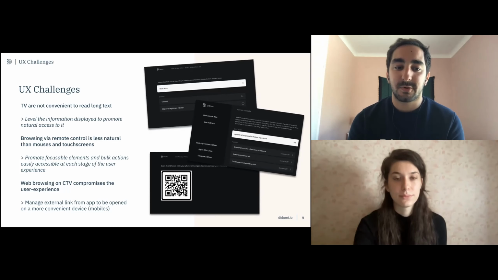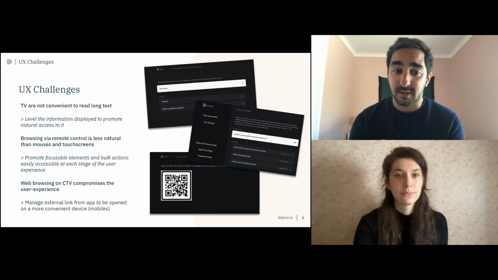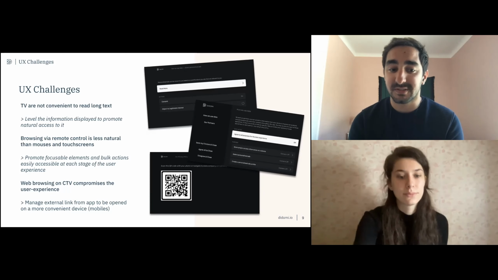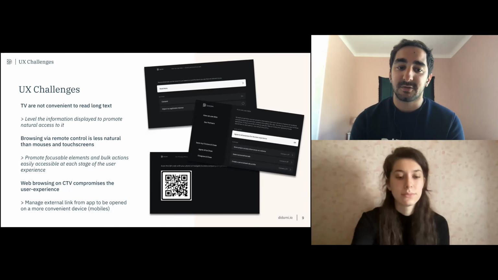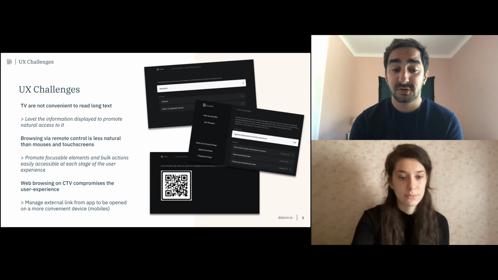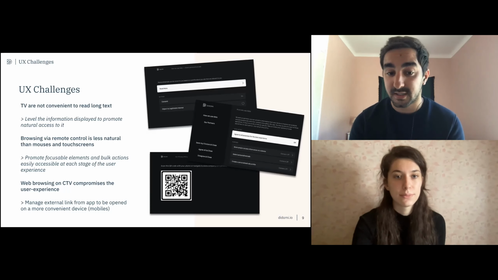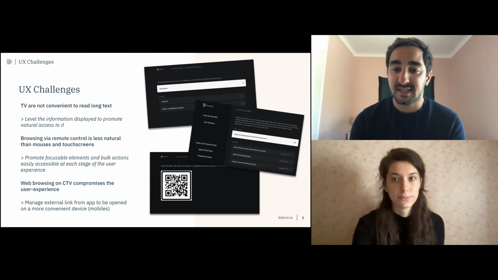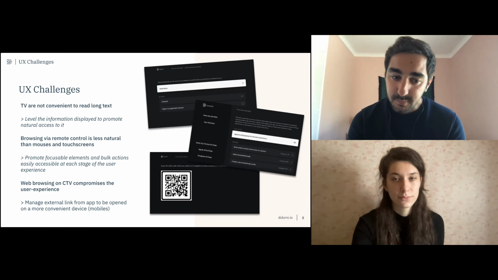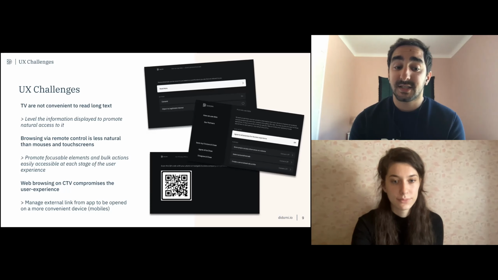Second challenge was about browsing via remote control. It's really less natural than mouses and touch screens. And in order to provide a smooth navigation, we decided to promote focusable element and bulk actions at each stage of the user experience. And the last challenge is about web browsing on external link from a TV.